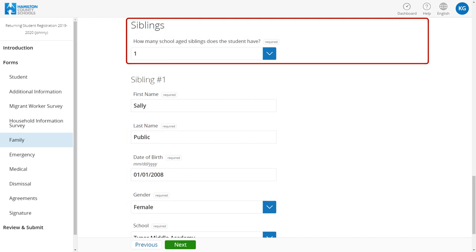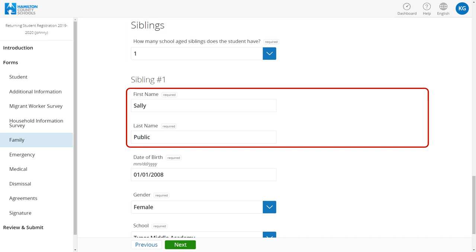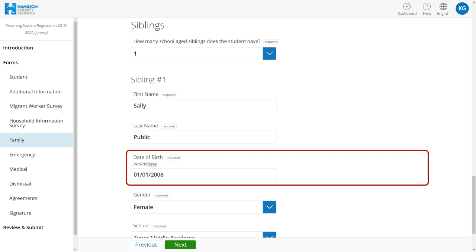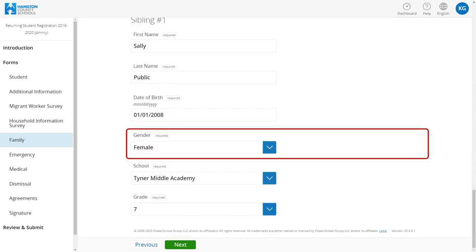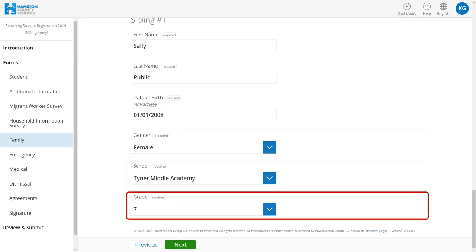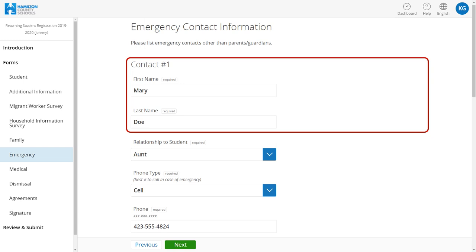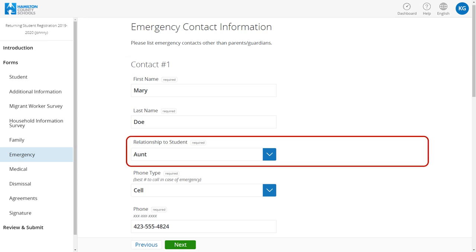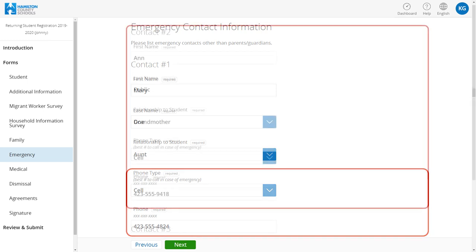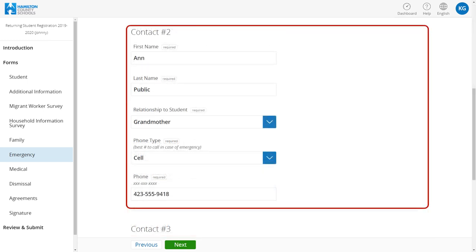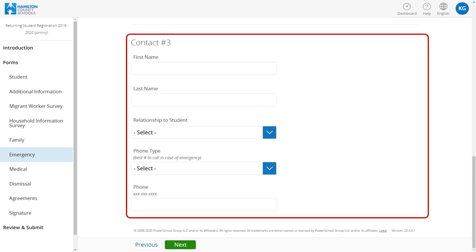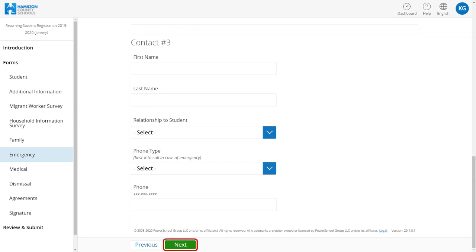Siblings. How many school-age siblings does the student have? If there are school-age siblings, then for each sibling, enter first and last name, date of birth, gender, school, grade. Click the Next button to continue. Emergency contact information. For each contact, enter the contact's first name and last name, relationship to student, phone type, and phone number. Continue entering the emergency contact information for the second and the third emergency contact. Click the Next button to continue.